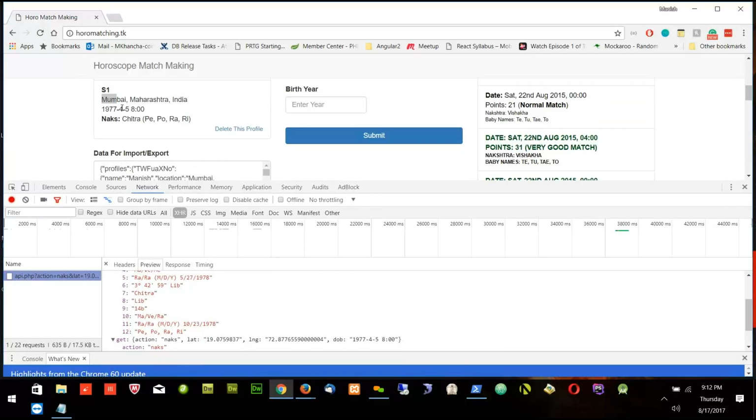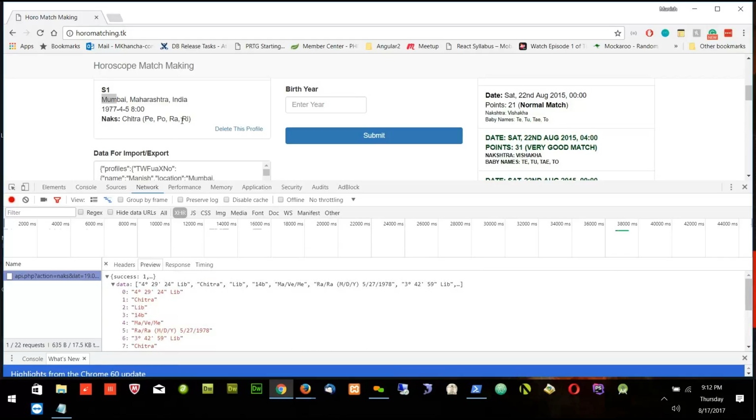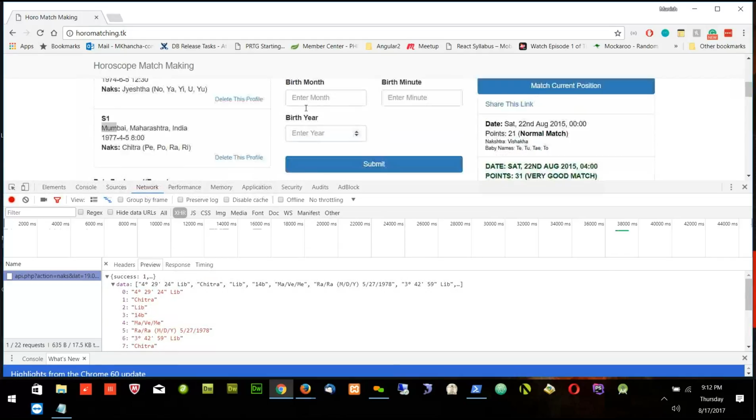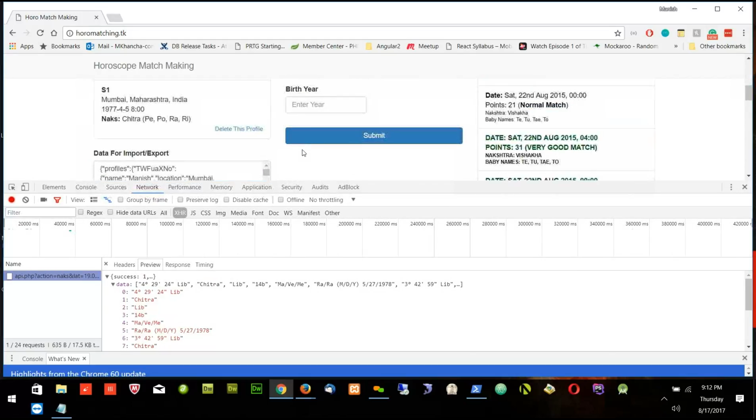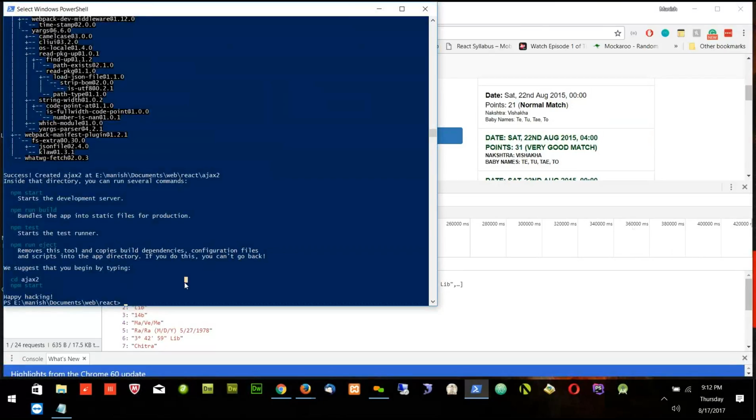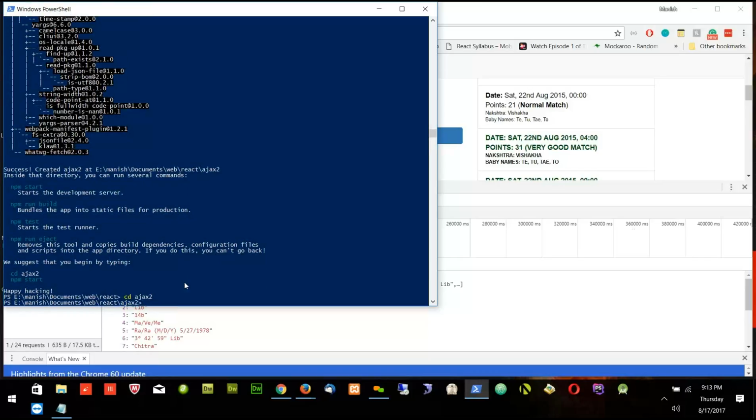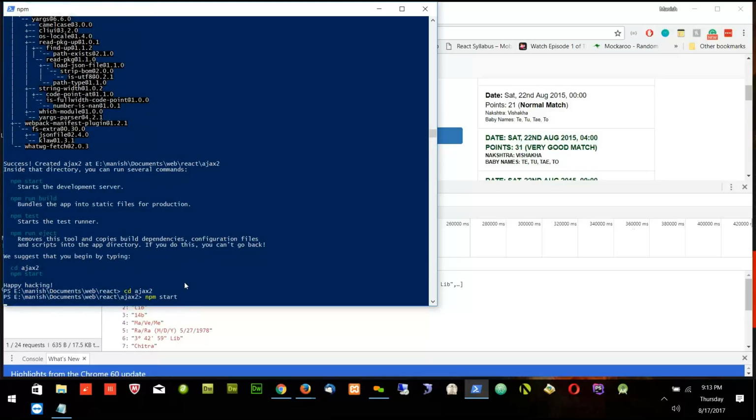The main purpose of showing this website is that we are calling an API in this format. If you see, the page did not refresh. When I enter the birth profile, it happens smoothly and hiddenly, and we are getting JSON data in the response. So now, since my project is created, let's try to do this. cd ajax2, npm start.